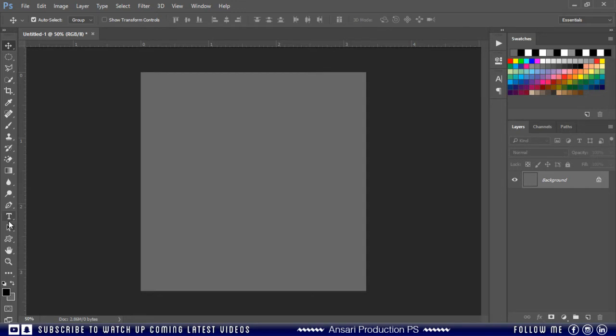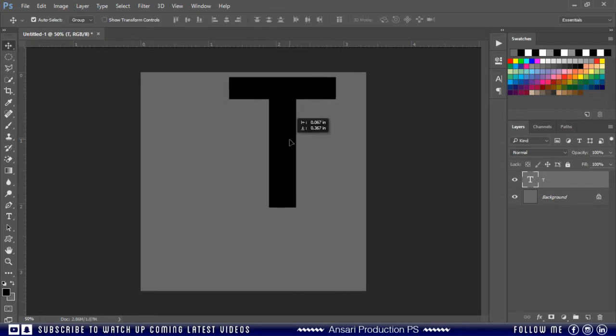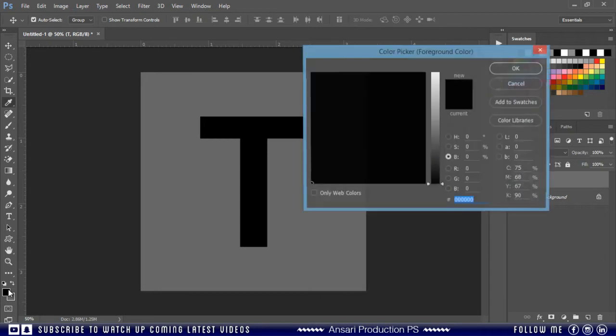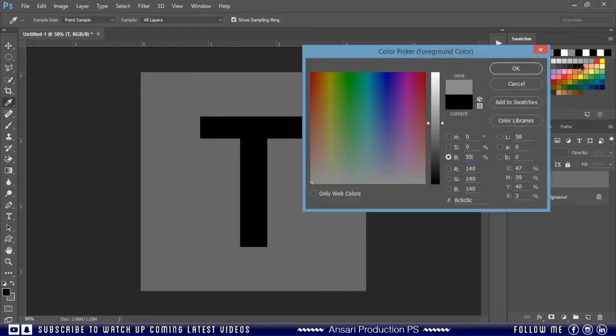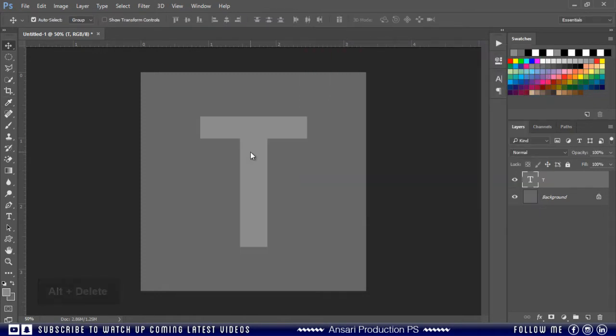Now take the type tool, choose any font and type any letter. Now fill this text with 55% gray. Press Alt plus Delete to fill. Now rename this layer as text.